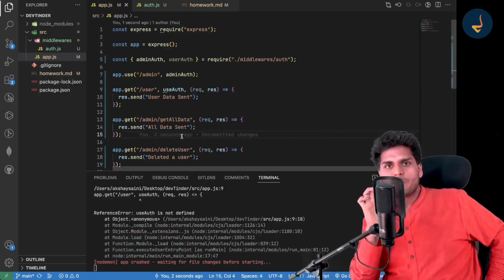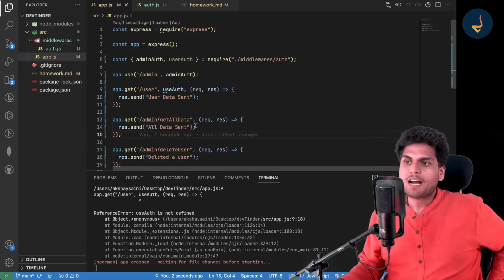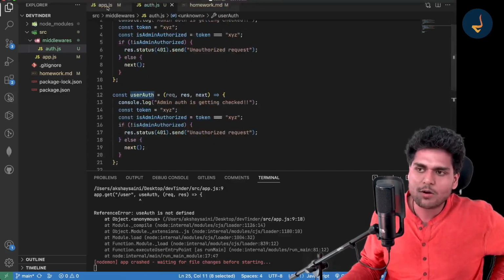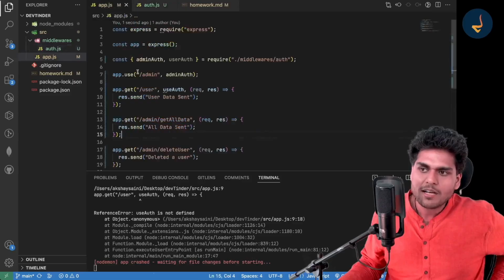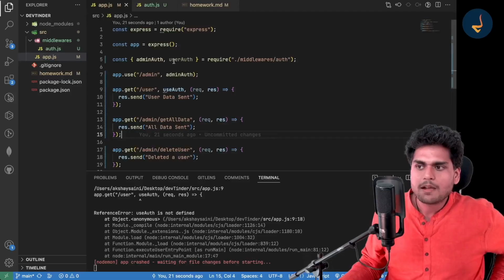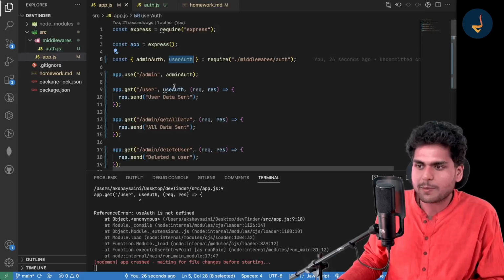Just pause for a moment and think, what did I just write? Do you understand what I did? I have created a user auth over here. It is again a middleware. Now this middleware, user auth, and I have not written the correct spelling.